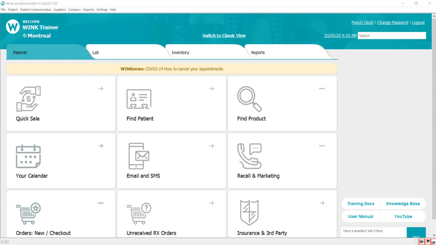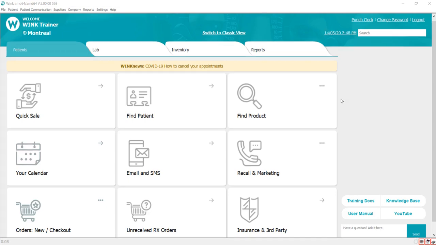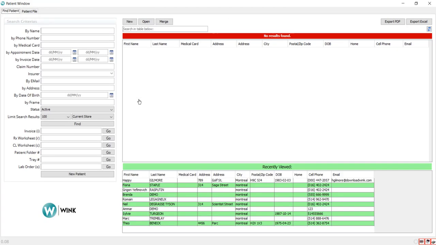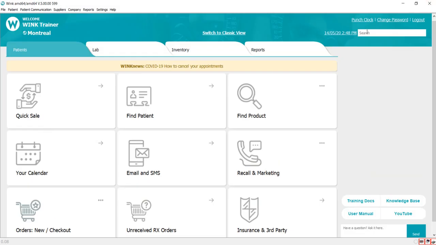the subject at hand. Beneath Wink News, you will notice a collection of tiles. You may also have noticed that some of them are labeled with an arrow, whereas others have an ellipse or three dots. The arrow means a new window will open up immediately after clicking on the tile. The ellipse, on the other hand, indicates that there is a submenu.